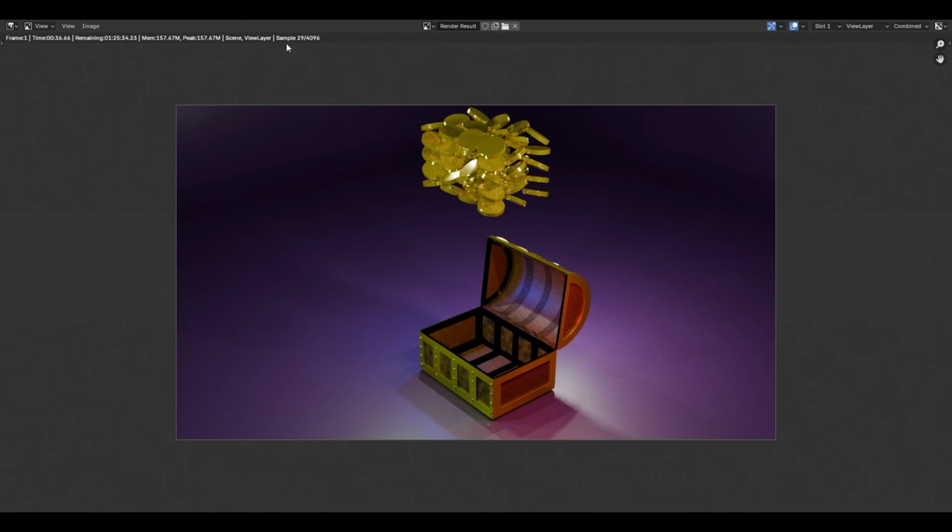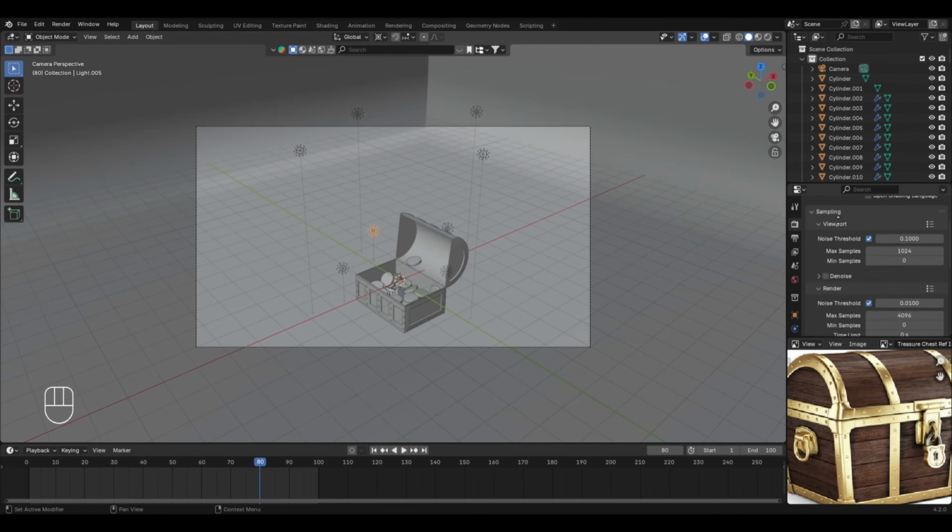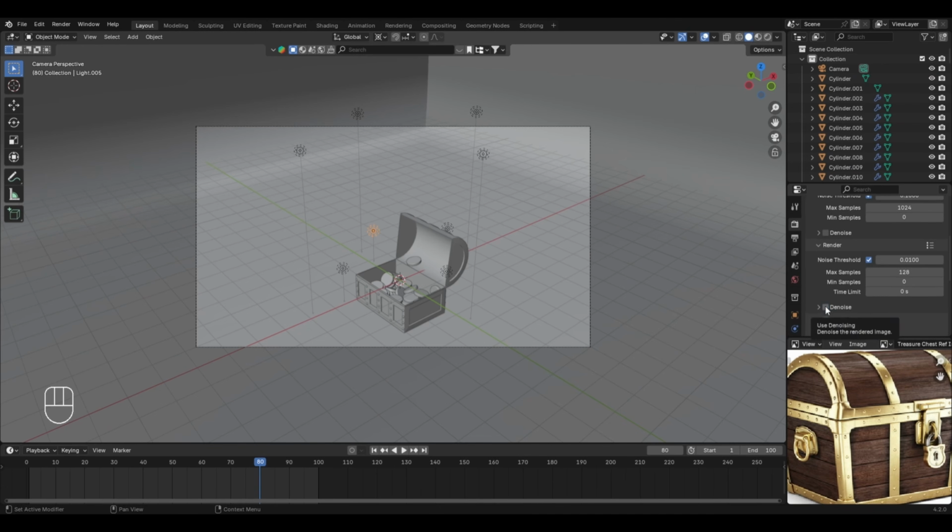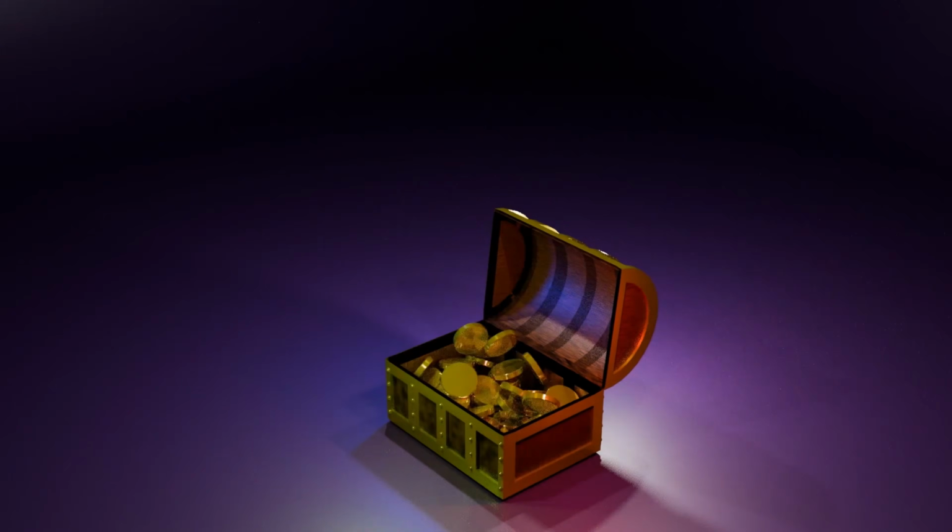Right now, the sample count is set to a very high number of 4096, but to reduce it, I'll close this window, and then in the render properties, go to sampling, and then in the render, reduce the number of maximum samples to something like 128, and even a value of around 50 samples will work fine. Also disable the denoise for a much better quality. After this, you can render the animation, and this is the final animation that I have created.